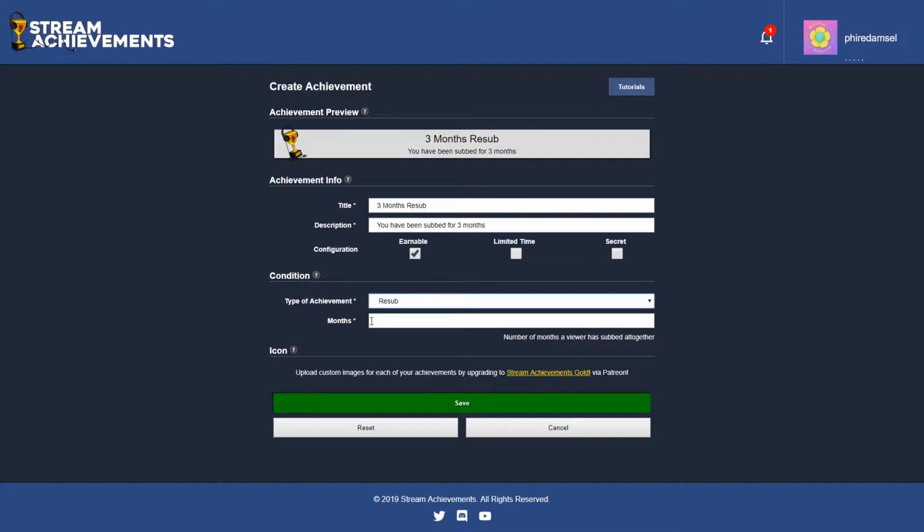So resub is going to ask for one more bit of information. It's going to ask you exactly how many months you want this to be triggered off for. So obviously here we want it for 3 months. You can do it for 2, you can do it for 4, you can do it for 5, however many that you want to actually do it for. We're going to say for 3.